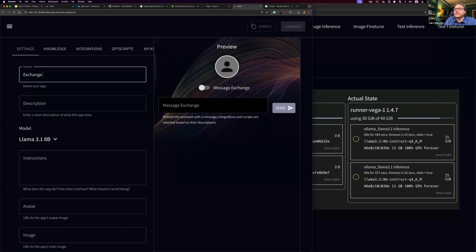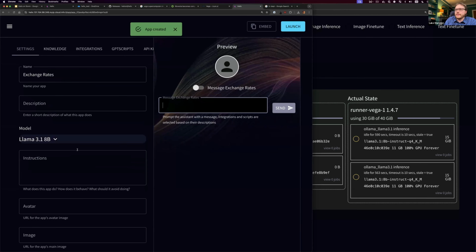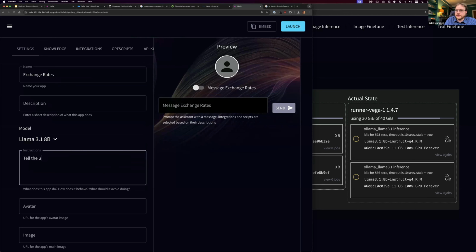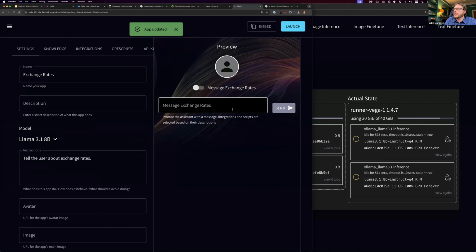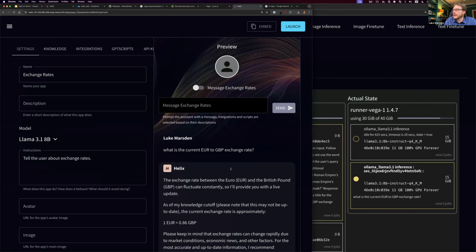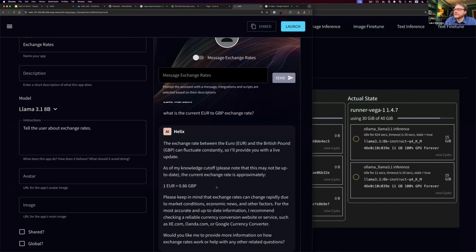So let's say we've got this exchange rates app, and we can hit save there. We can tell it, tell the user about exchange rates. Then we can test the app. This is going to show that it doesn't work yet because we haven't plugged it into an API. We can say, what is the current euro to British pound exchange rate? And it says, as of my knowledge cutoff, the exchange rate is approximately that. But I happen to know that's not right.